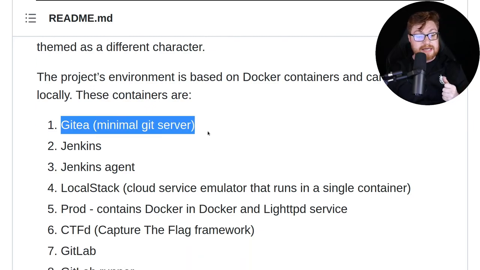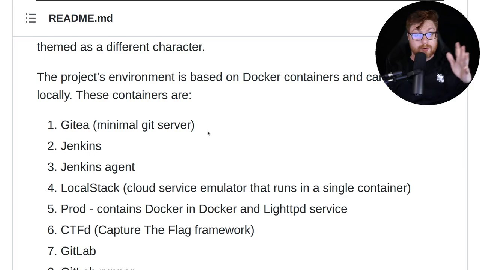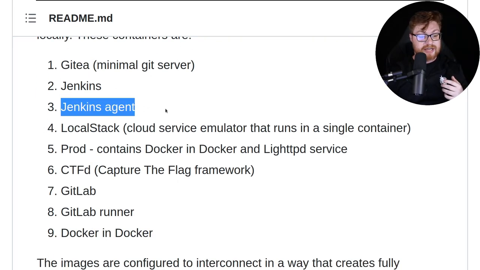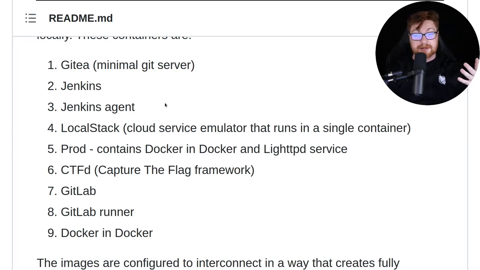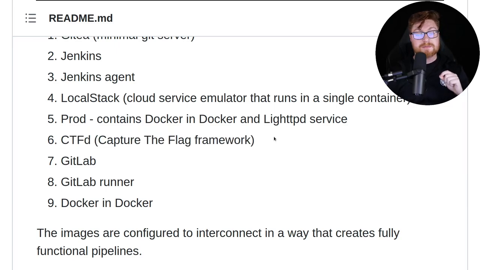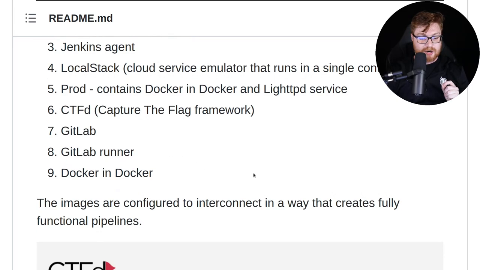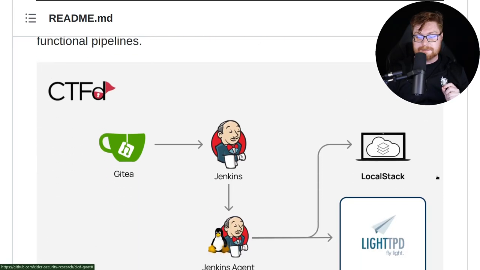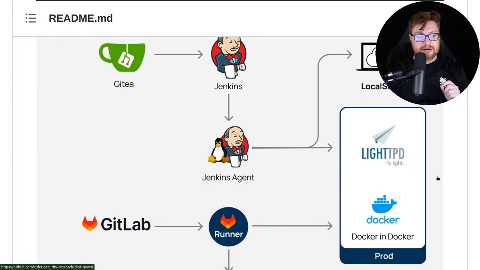You have Gitea, a minimal Git server to act as your source version control and all the management of the repositories and projects here. You have Jenkins, and a Jenkins agent, to work as the CI/CD pipeline, something to run and go through your tasks or your jobs. You have LocalStack to emulate the cloud, to act like AWS, or the Amazon Web Services that you might be able to learn some stuff about. Prod, Docker and Docker-in-Docker, and Lite HTTP services. CTFd, of course, to make this a game, make it a puzzle, make it a toy, make it fun. And GitLab, GitLab Runner, and Docker in Docker.